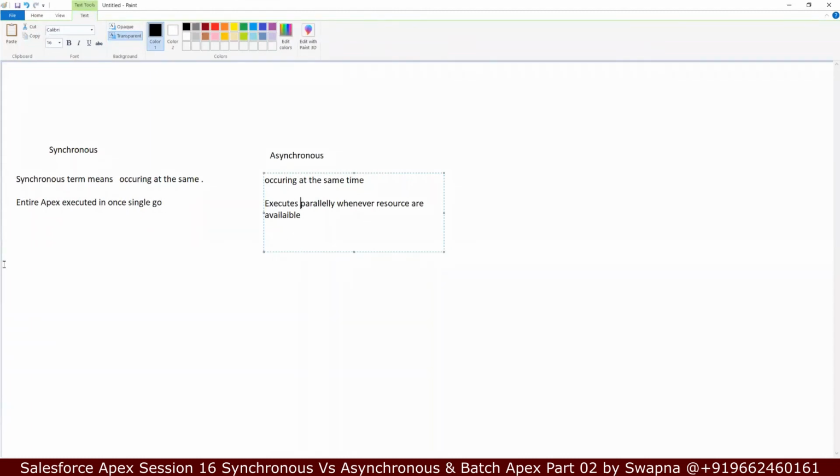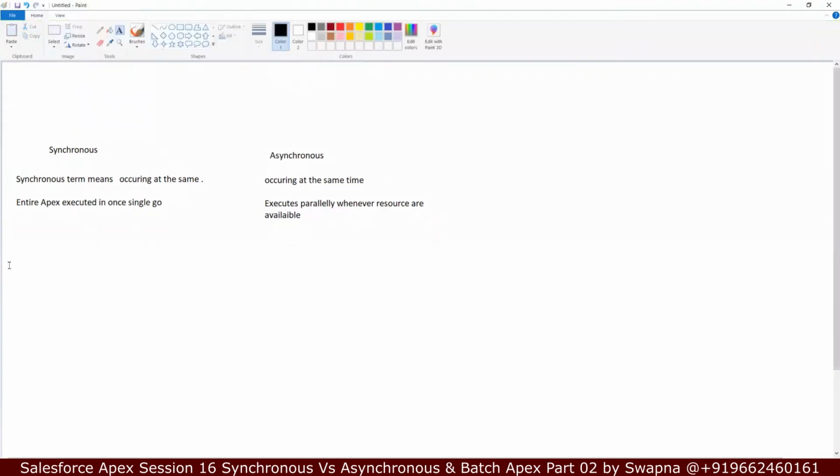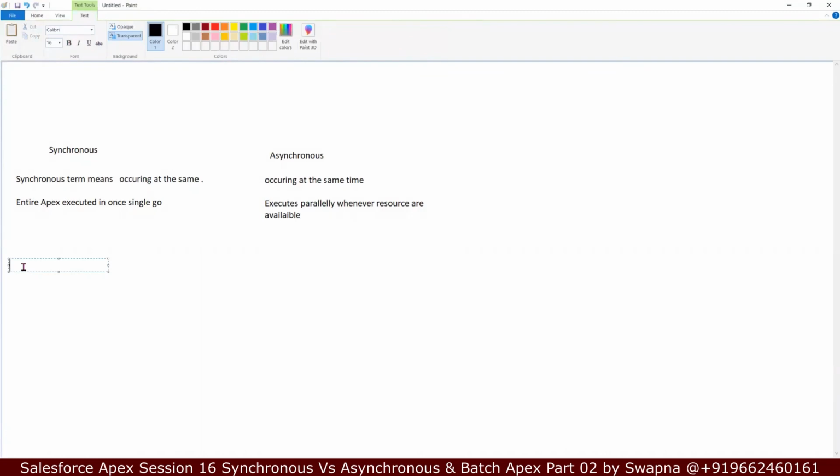And coming to synchronous, what will happen while executing the next thread, whoever is sitting there, the thread will wait until it completes the first one, or I can say it runs in sequence one by one. Till the last one is not completed, it will not execute the new one.